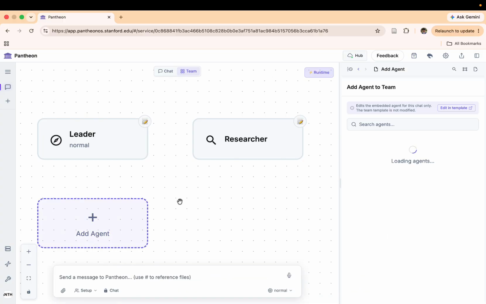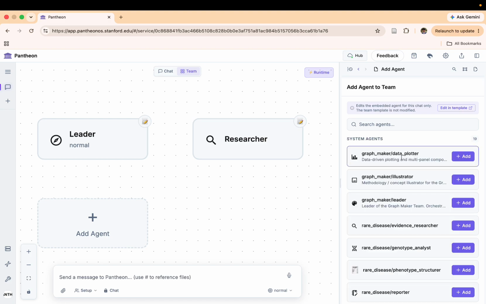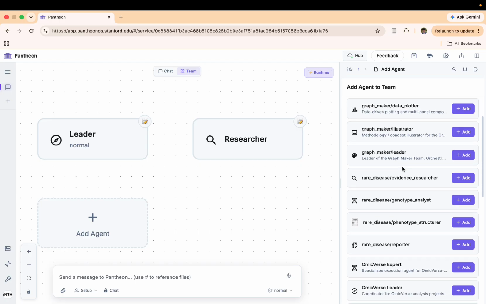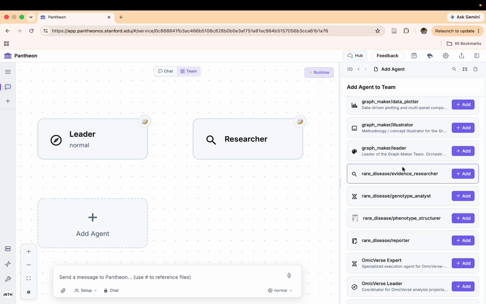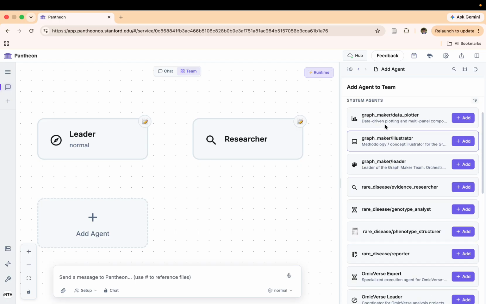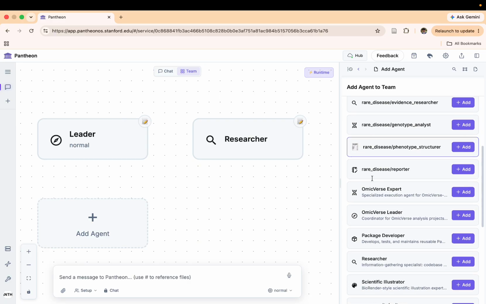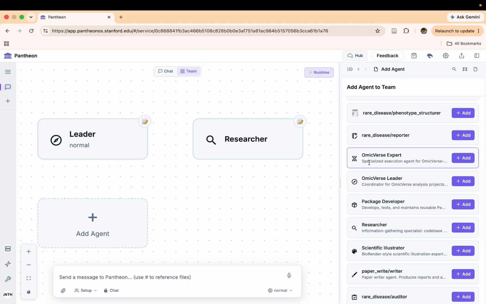So if I click Add Agent here, it pulls up a side panel, and you have different agents here that are more specific that you can add to aid your operation, depending on what you want. So for example, we have more specific graph makers. If you're studying rare diseases, then we have agents for that. If you are looking at more omics, we have different agents for that.